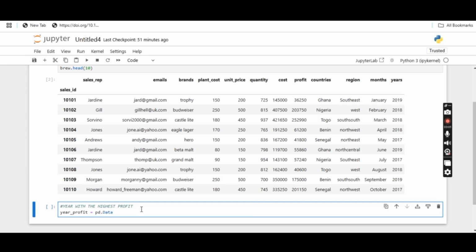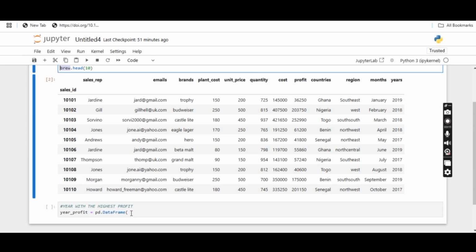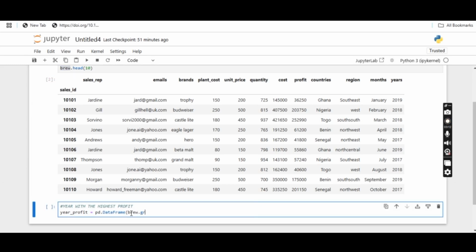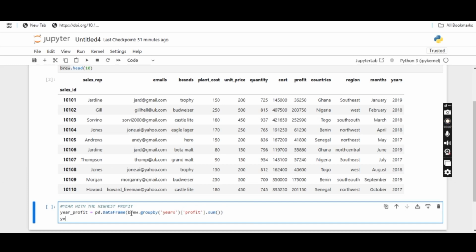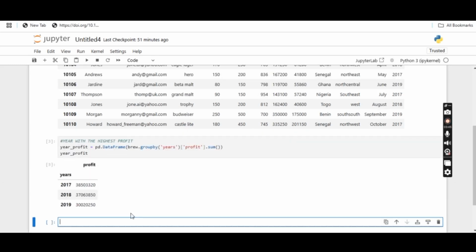So I will go with pd.DataFrame. Now, which data frame? Remember, I already stored it as brew here, which makes my work easy. So I'm going to use brew, and then I'll be using the groupby method. In this case, what am I grouping by? I'm going to group by the years, and then I'm calculating the profits for each of the years. So for my aggregates, I'll be using sum to calculate them. So I'm going to call it year profit. And then Shift+Enter for the notebook to run it.